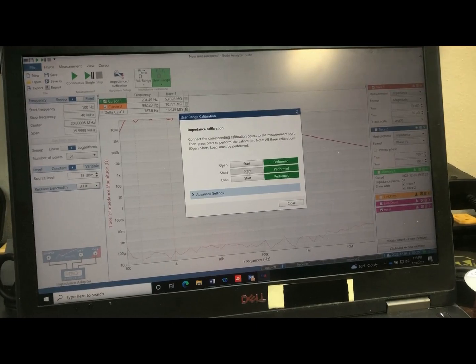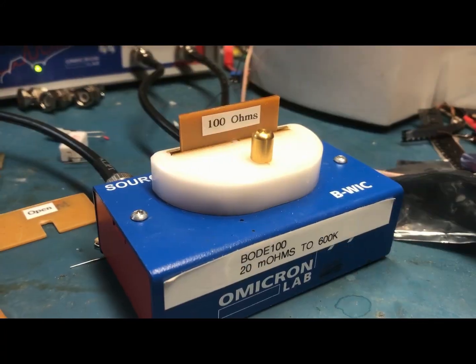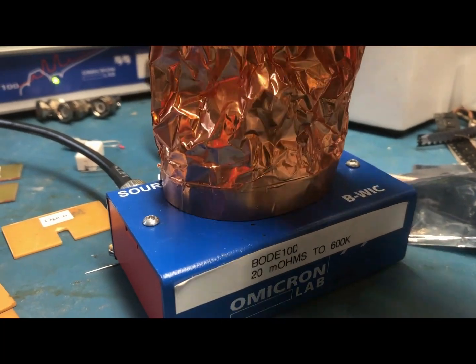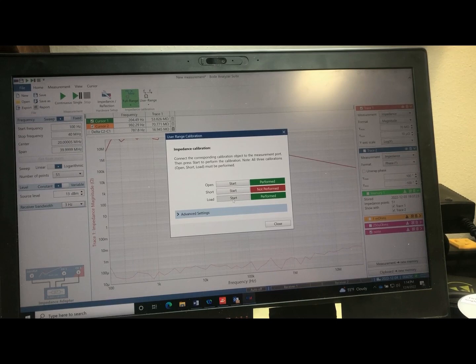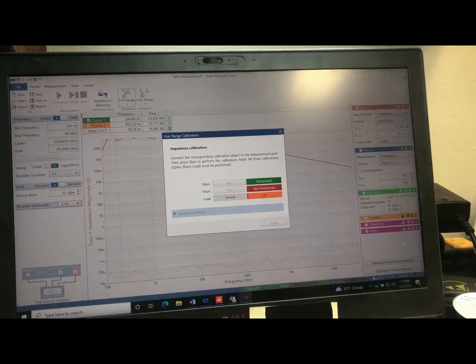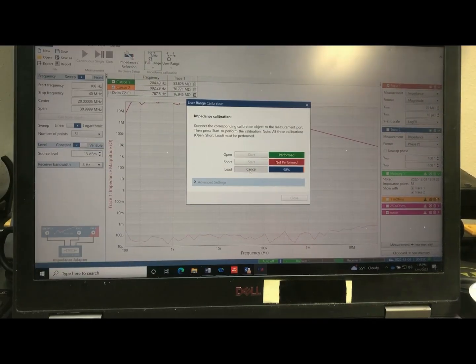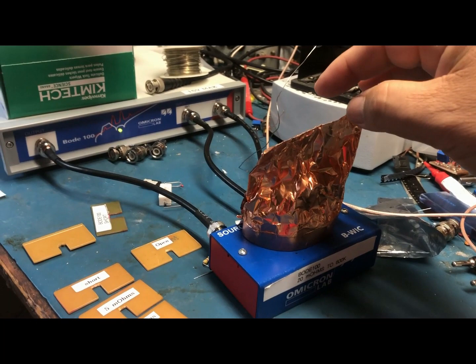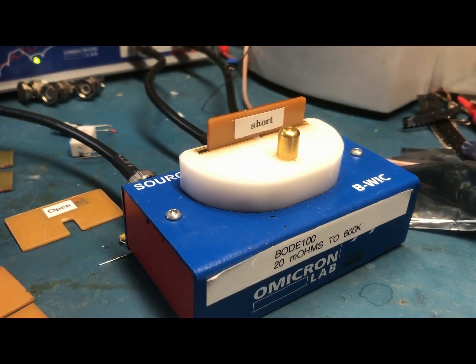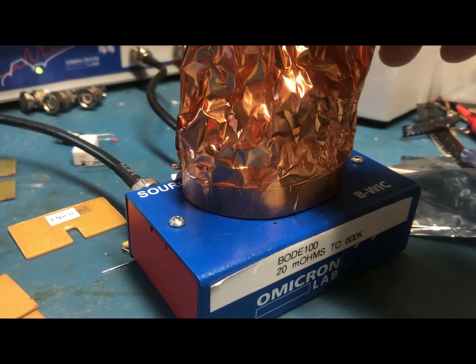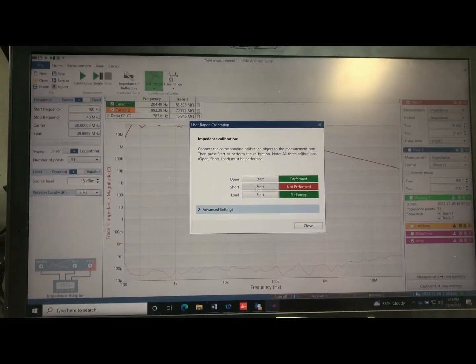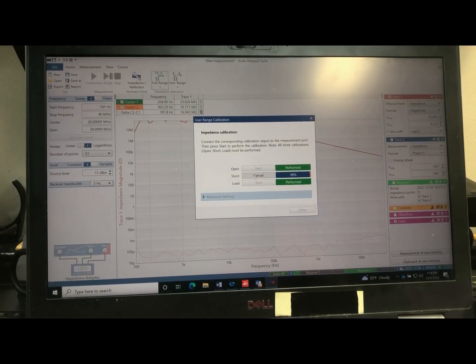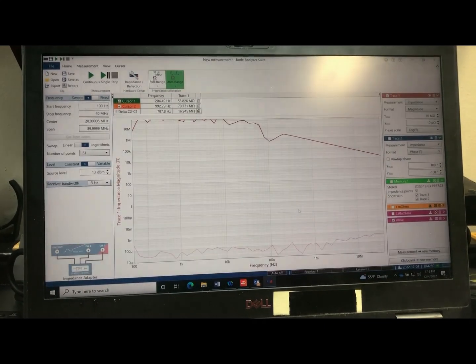So it's done. Now I'm going to do the load. So I'm going to calibrate the load. I'll take this one off. With the 100 ohm calibration load, I put the little shield. I put the load, so I'm going to go ahead and press load. So now I'm going to calibrate for inserting a short. Here I have my shorting PCB, and I put the little shield over it again. Okay, it's done.